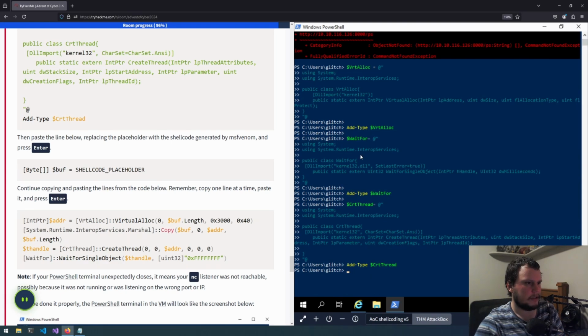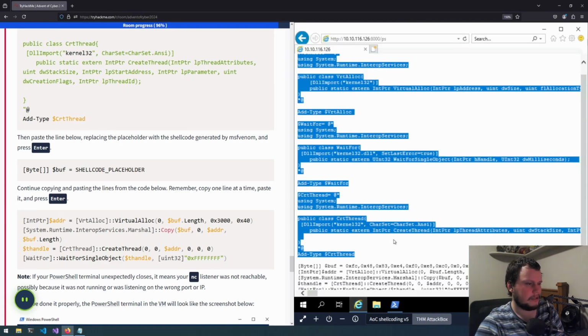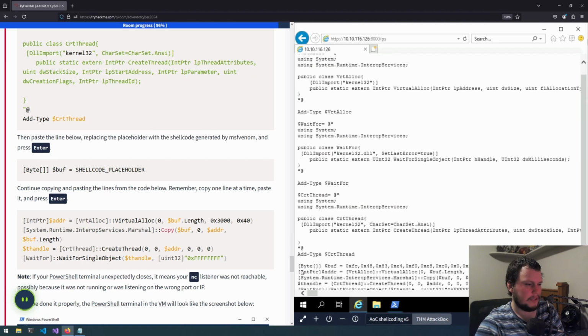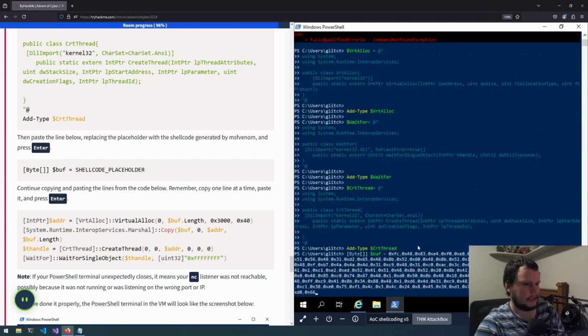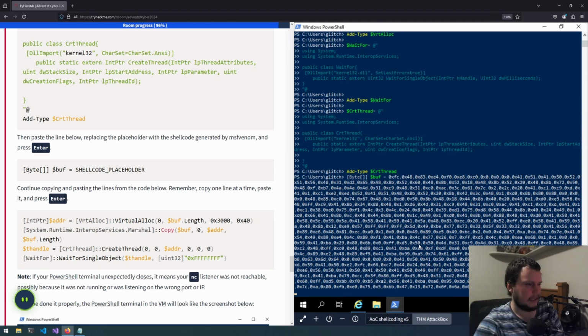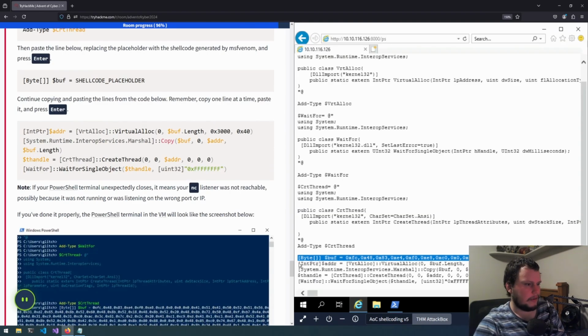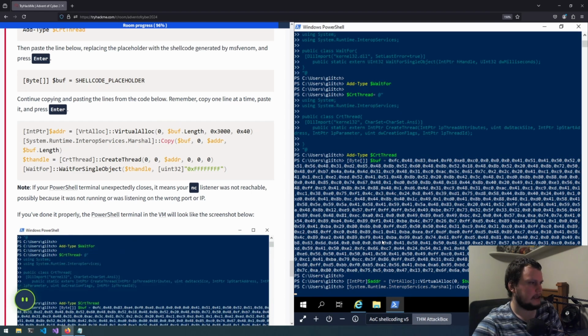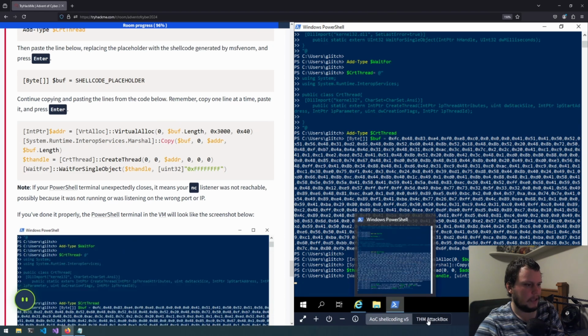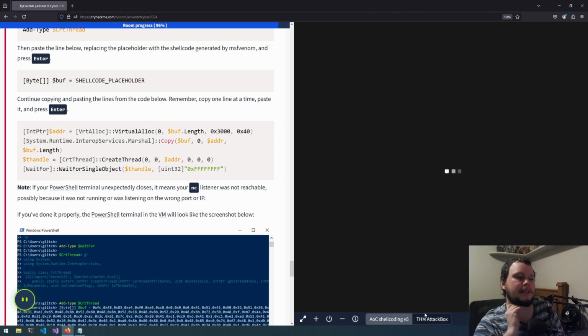So Add-Type that, then wait for this, Add-Type, and now this. So then paste the line below, replacing the placeholder with a shellcode, which we did. So now we just need to copy all of this within the virtual machine, the Windows one. Now we paste that in, and then enter. Well, actually I think it automatically ran it. And then I think we paste in the remaining PowerShell. It says to do it line by line, but it seems to be working fine. So it's been running that, and I think I keep getting all these connection issues.